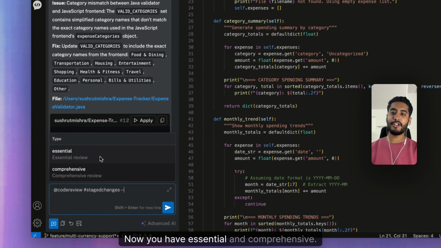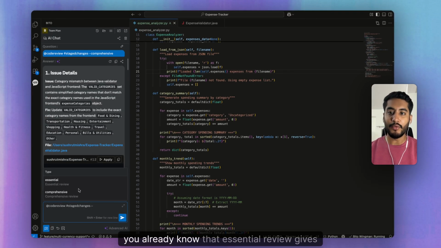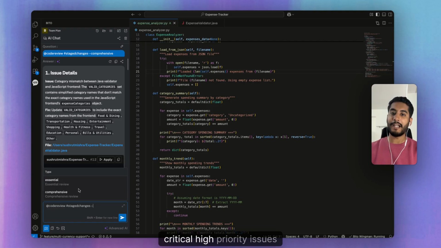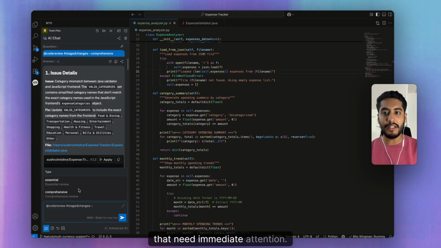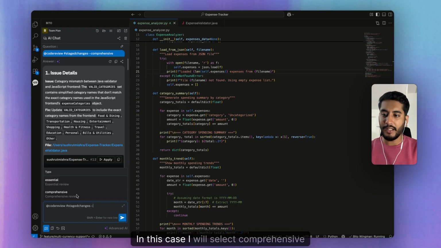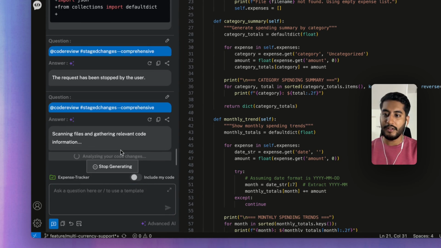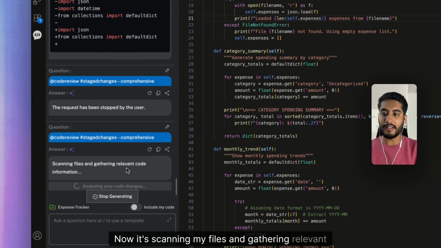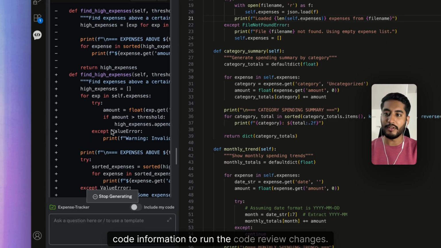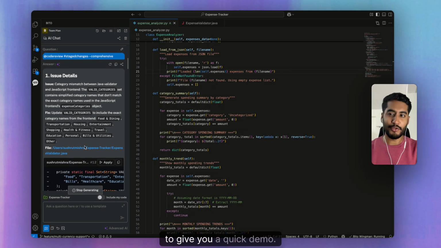Now you have essential and comprehensive. If you have used Bito, you already know that essential review gives critical, high priority issues that need immediate attention, and comprehensive review gives a broader range of issues such as nice to haves. In this case, I'll select comprehensive and then run the review. Now it's scanning my files and gathering relevant code information to run the code review, but I have it here already done to give you a quick demo.